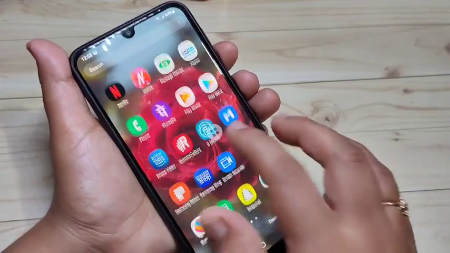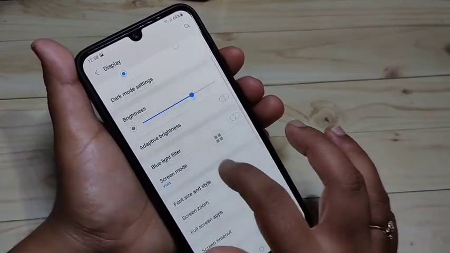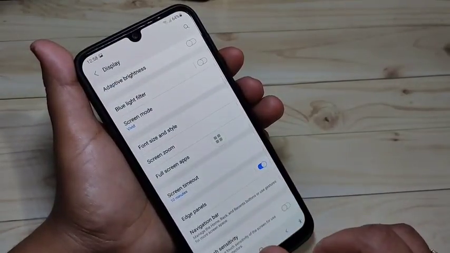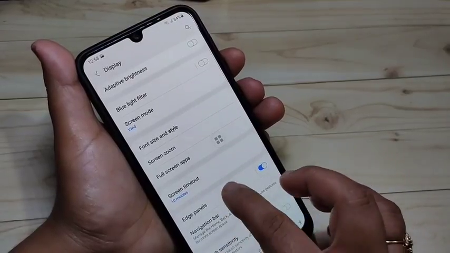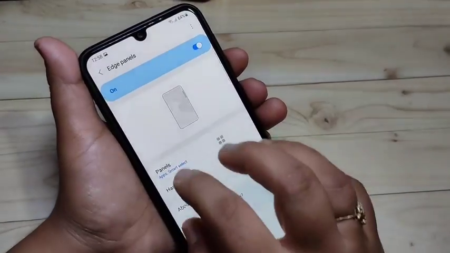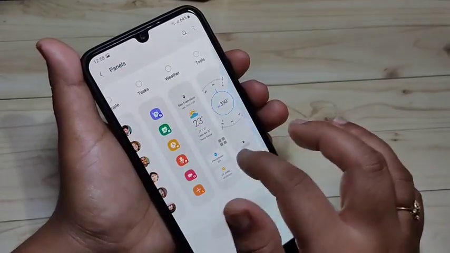To enable the partial screenshot, go to settings, then tap on display. So here you can see the option edge panel. Turn on this option, then tap on edge panel. So in this page you can see the option panels. Just tap on it. So here you can see some options.